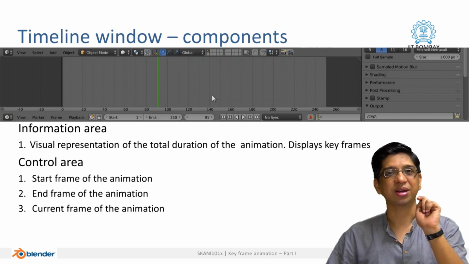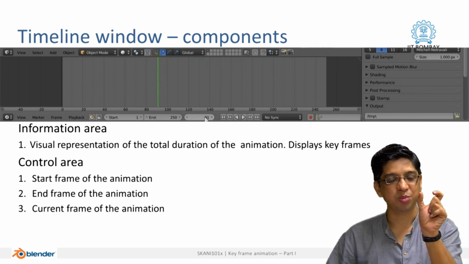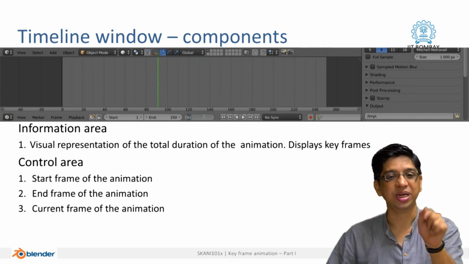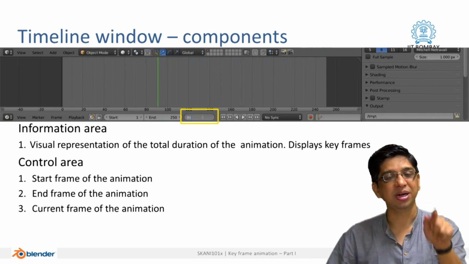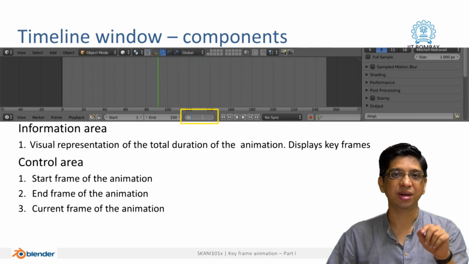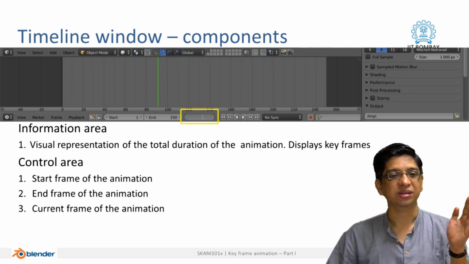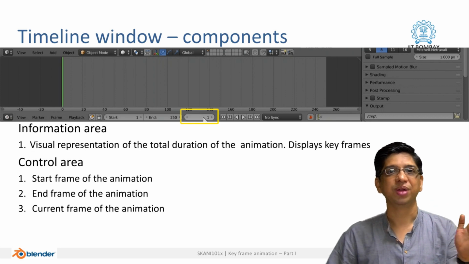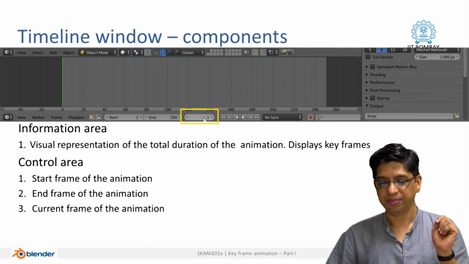So this small tab, which is right now showing 91, is the current frame, and by double clicking that number you are able to change this. So I can double click and use the number keypad, delete the first number whatever it is there, and you can insert whatever number you want to. Like I press 1 and press enter, it will go to frame number 1, right.